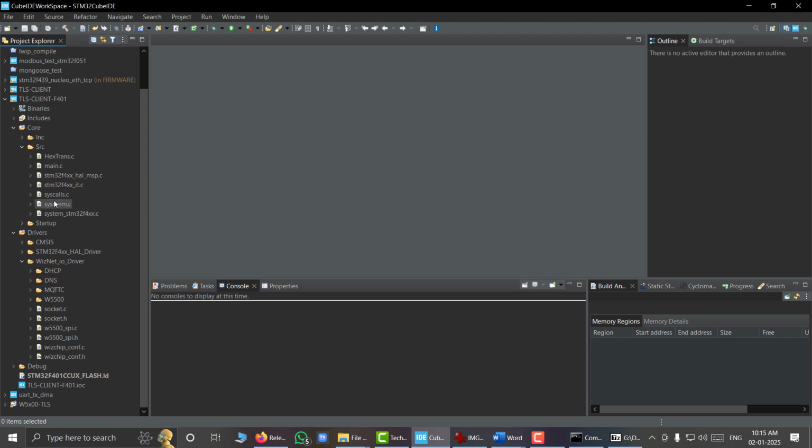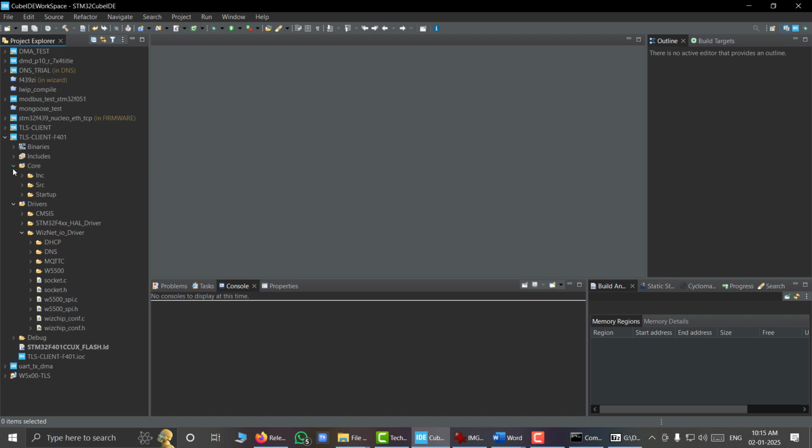Now let us begin. So what we will do, first we have to go inside the top level of the directory structure of our project. We have to go inside this driver section, and if you are using my older template, then you have to go to the core section and the source section.